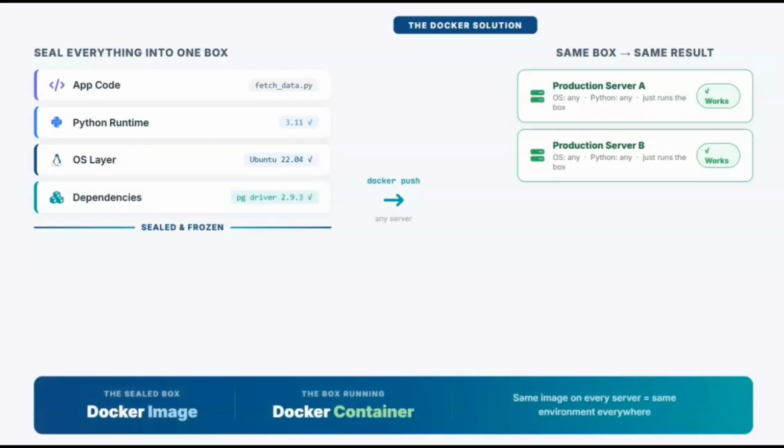In Docker, this sealed box is called an image. When that box is actually running on a server, that running environment is called a container. Let us now look at exactly what that means.